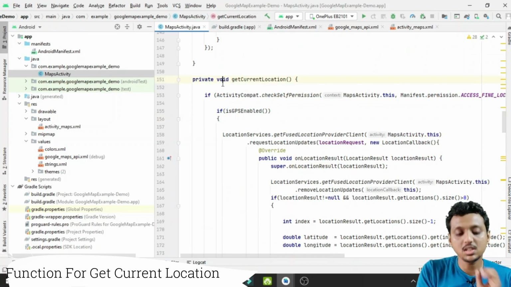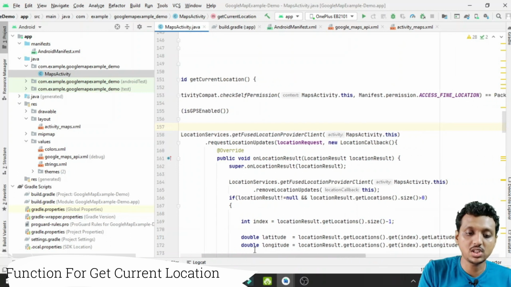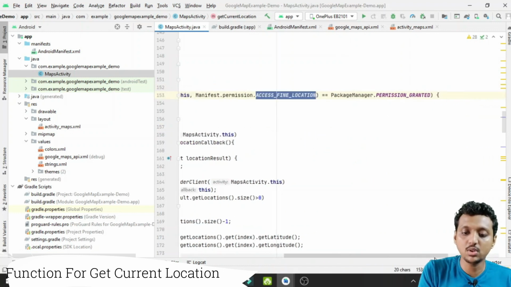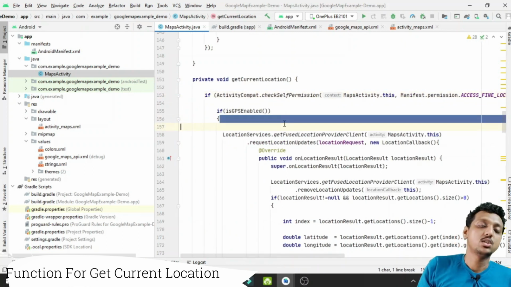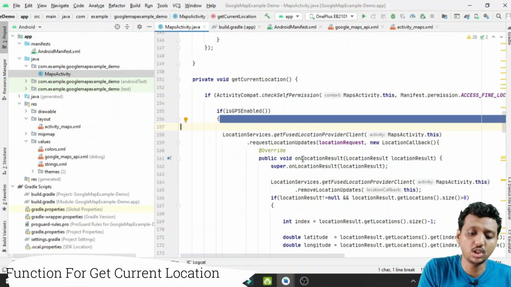So here it is, students. First we need to go to the current location method, where we need to check the permission like ActivityCompat.checkSelfPermission(MapsActivity.this, Manifest.permission.ACCESS_FINE_LOCATION). It checks whether the access fine location permission is granted or not. If it is granted, then students, you can move further. So first we need to check whether GPS is enabled or not. I have already told you how we can check that.